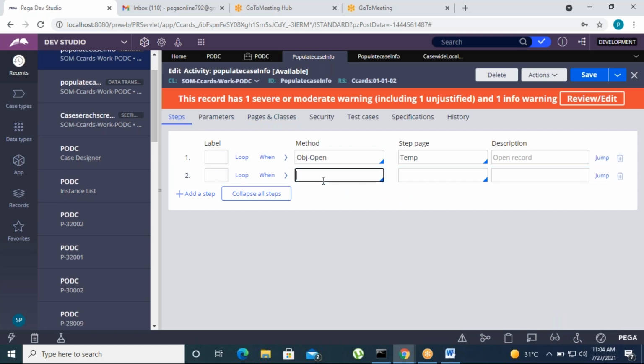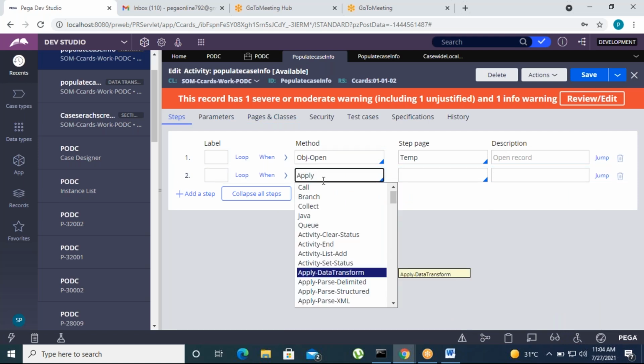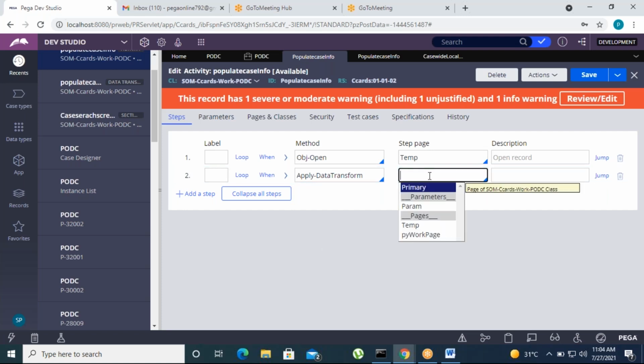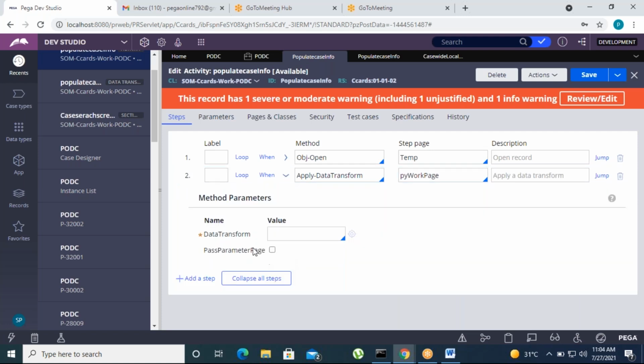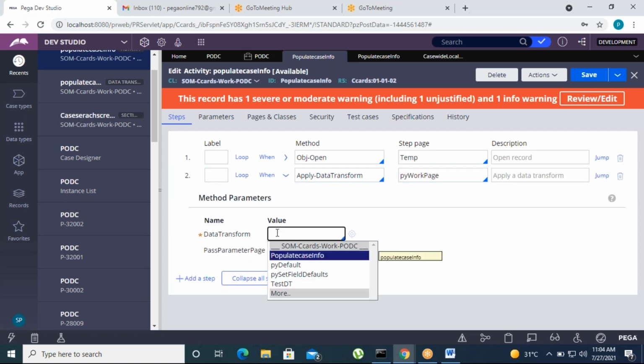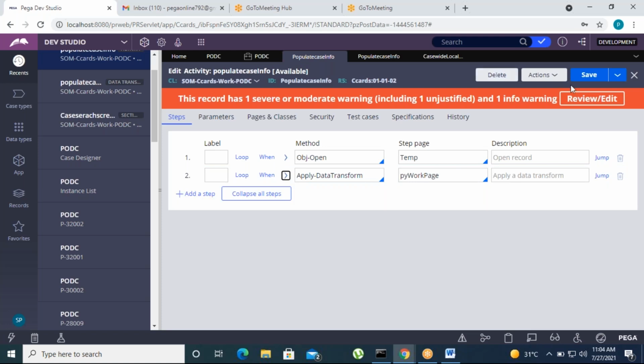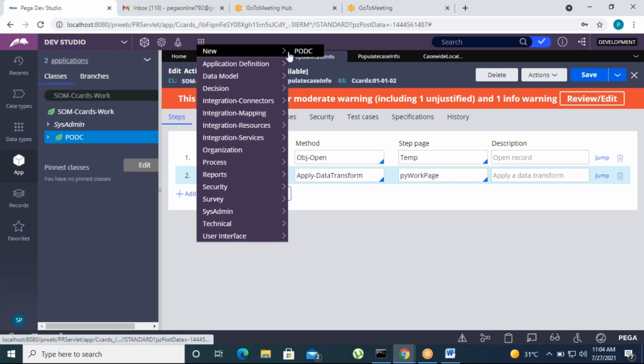We'll come back, and then how to call the data transform in activity by using the apply data transform method. Here we need to mention the PO work page, expand this method, call the data transform. What is the data transform? Populate case information. This is the data transform. Click on save. Fine, right? Now let's go and test it. Let's go to actions and run this.